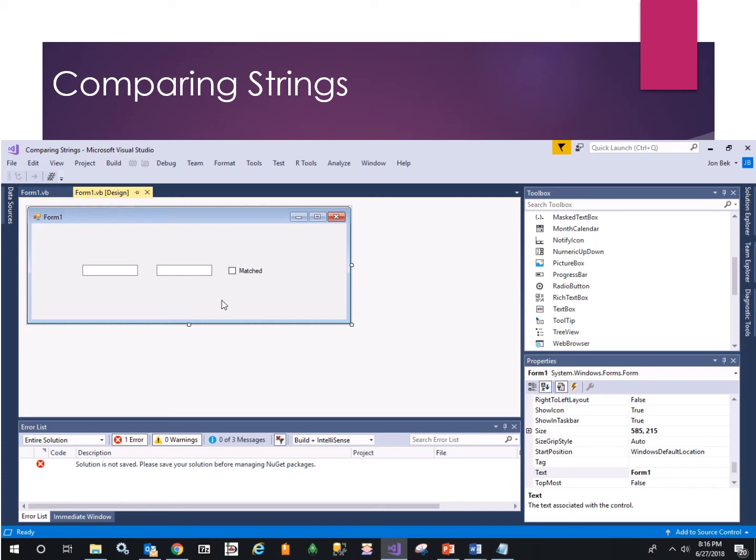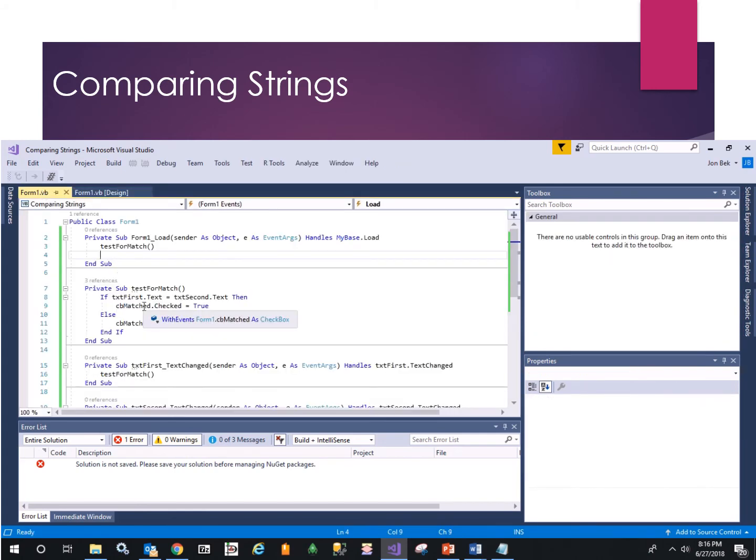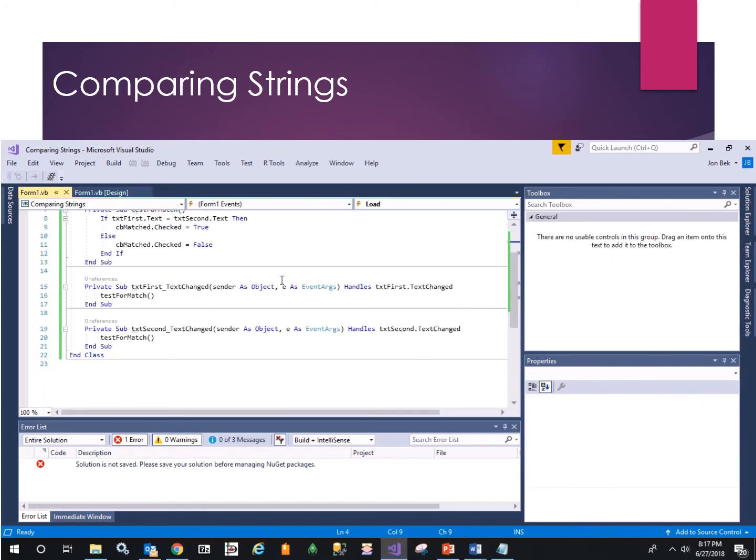So without the go button, what other events can we hook so that when a change occurs in either text box, so when this one changes, if it makes it different, unchecked. If we make a change that makes the two equivalent, makes them the same, then make it checked. We also need to hook that here. So both of these text boxes have each their own changed event. And anytime there's a change, either in this one or that one, we want to call that same test for match routine. And that's exactly what we've done.